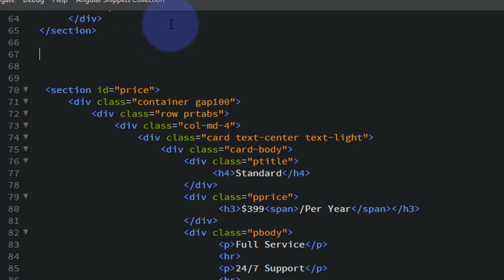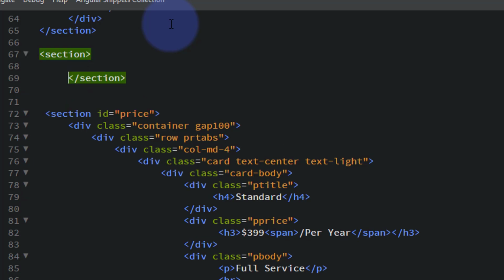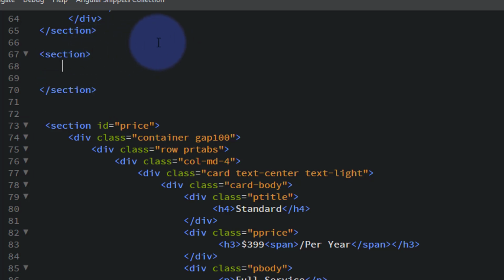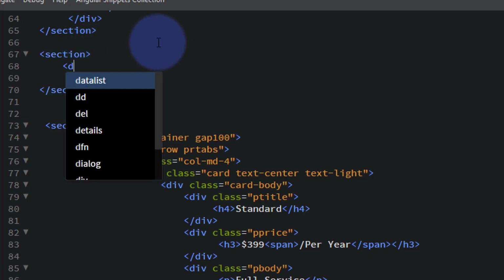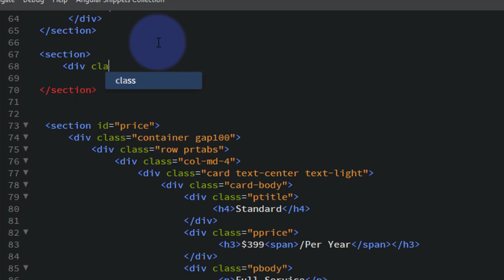So we're going to start out as usual with a section. I'm not going to give it an ID at the moment because I don't want any specific background, or I don't want to scroll to it. I can always change that at a later date if I change my mind. Okay, and we want it to be a contained section, so it wants to be boxed. So we give it a div with a class of container.